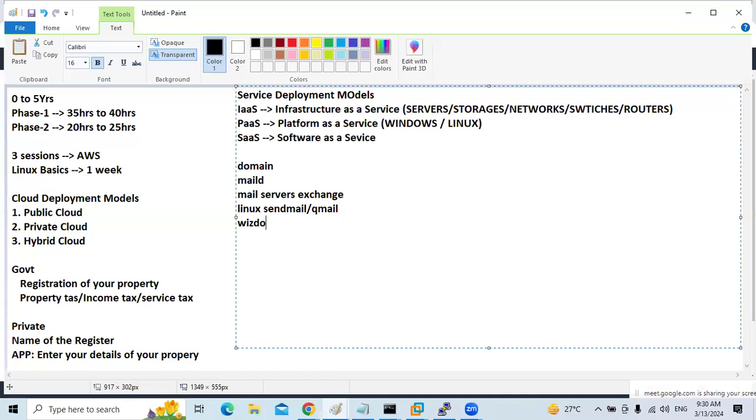My company name is Wisdom. I get the mail ID wisdominfo@gmail.com. With my company name, I'm going to register one mail ID in gmail.com. This is called software as a service.